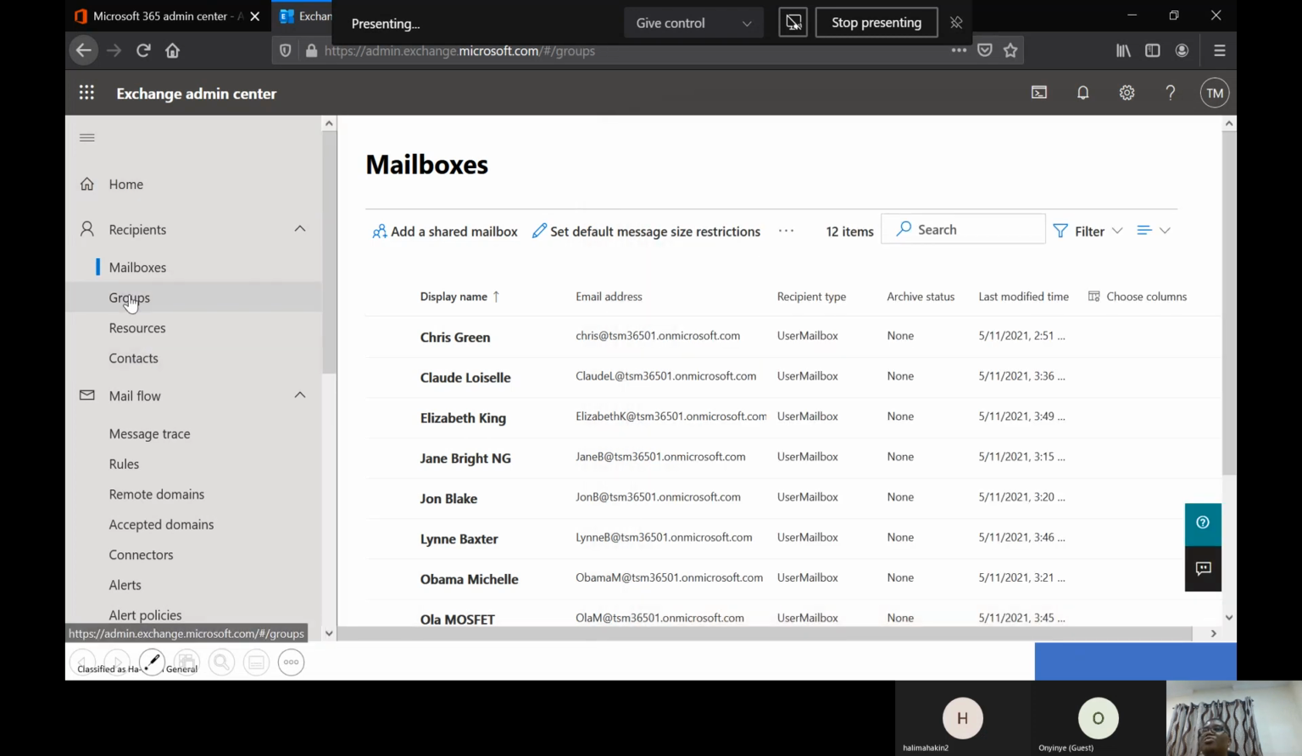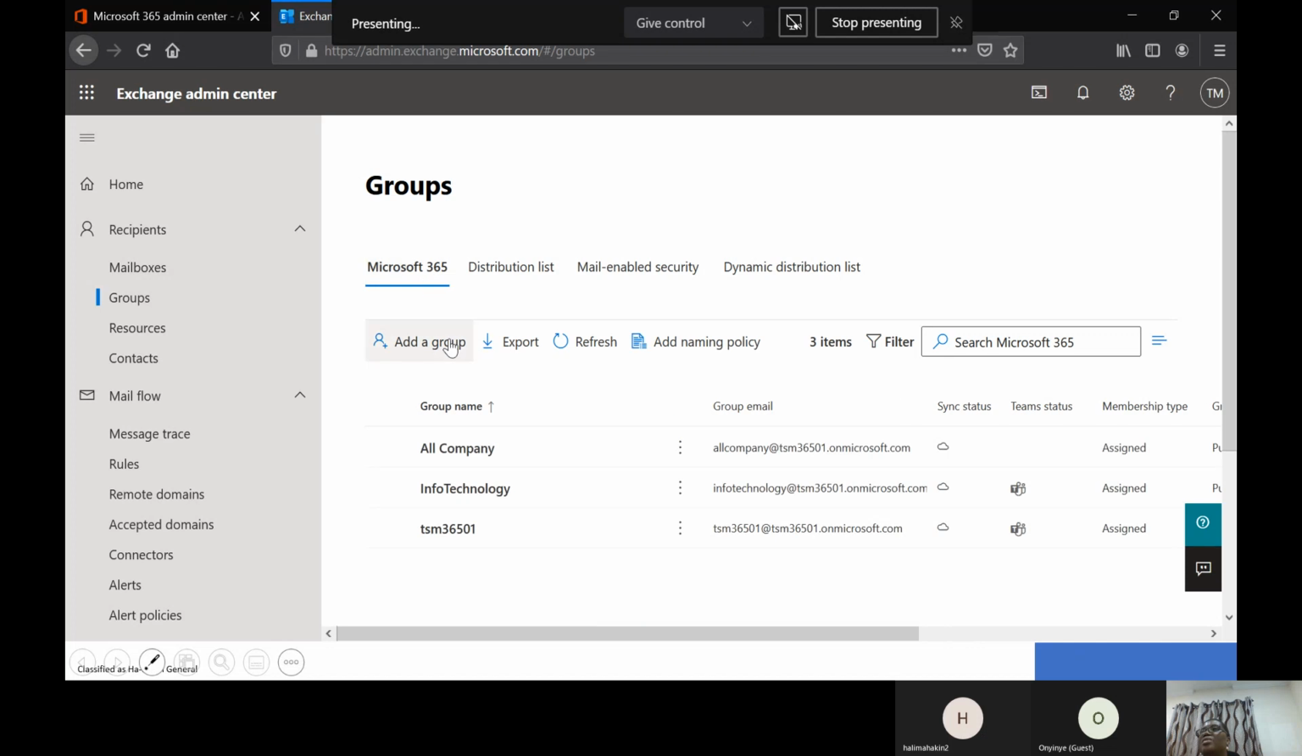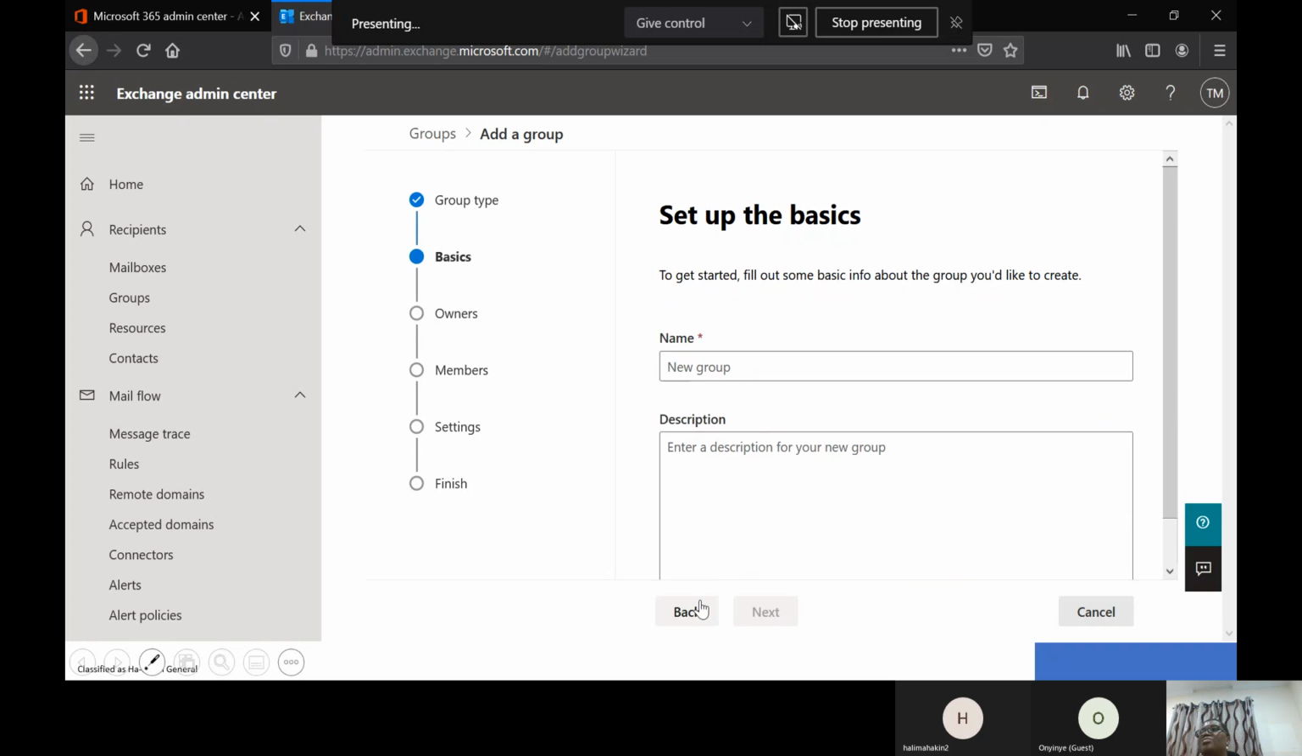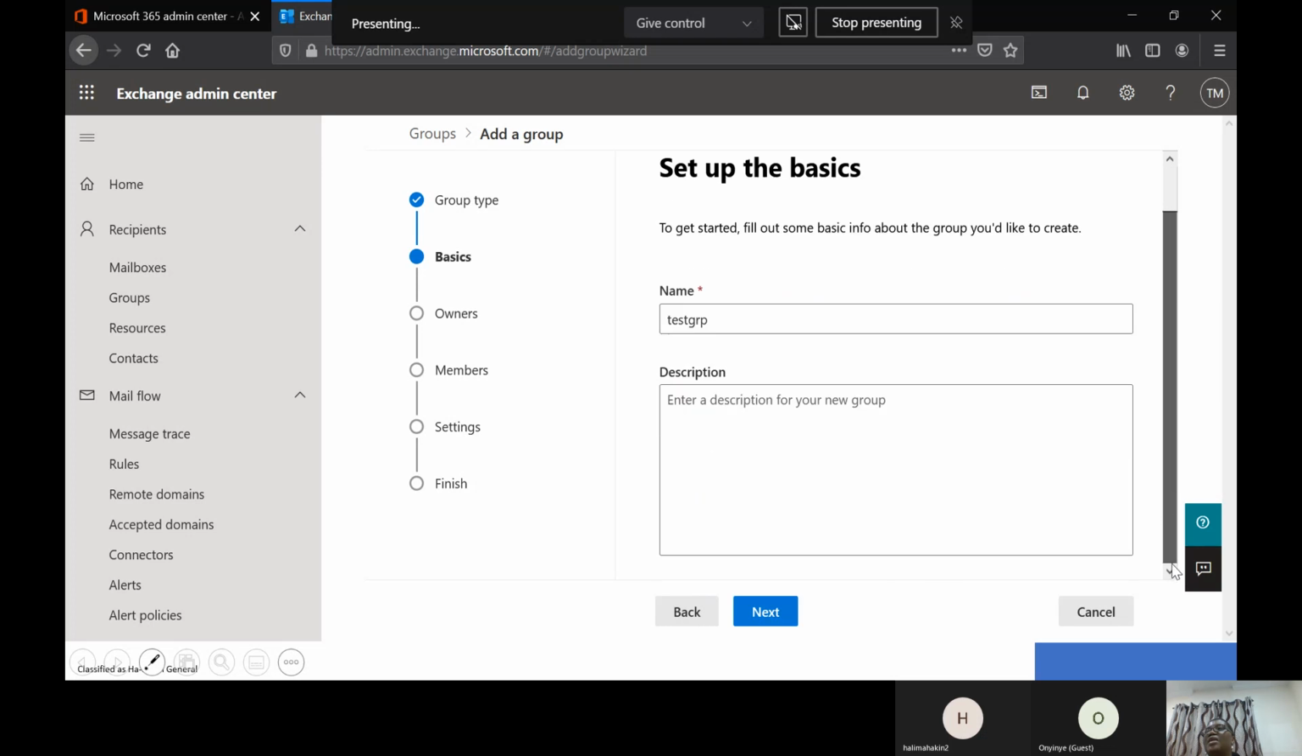To create groups also, you can create your groups here. Like I said, create a group and give it a name. I'm selecting M365, giving it a name, and then you can put owners. Let's say this is GRP. You can create a group for your environment, for your different departments, and give it a name.